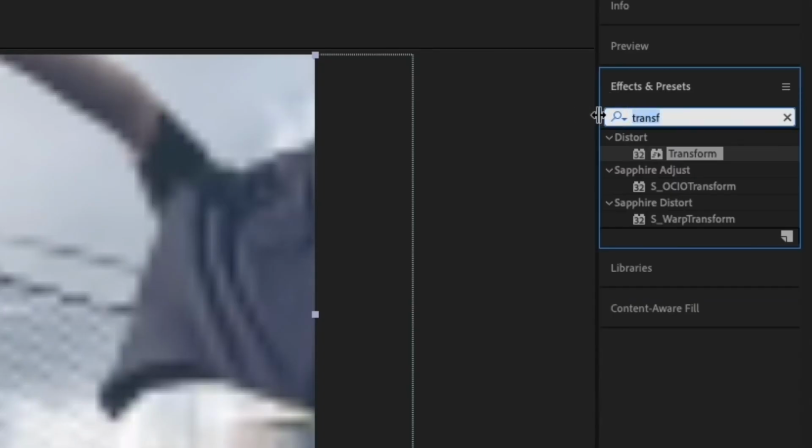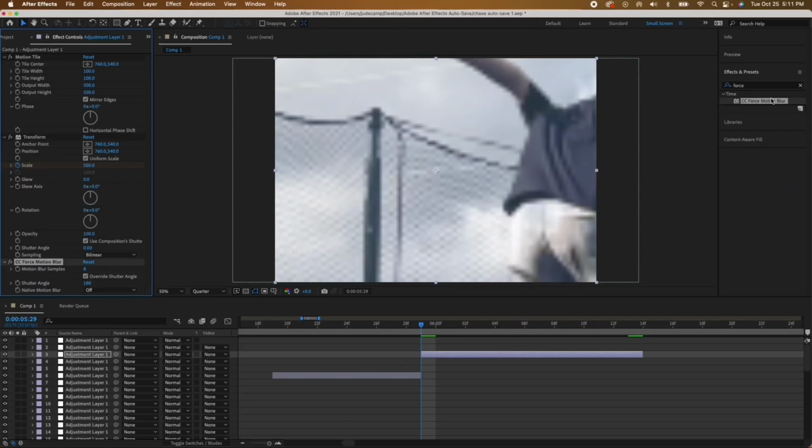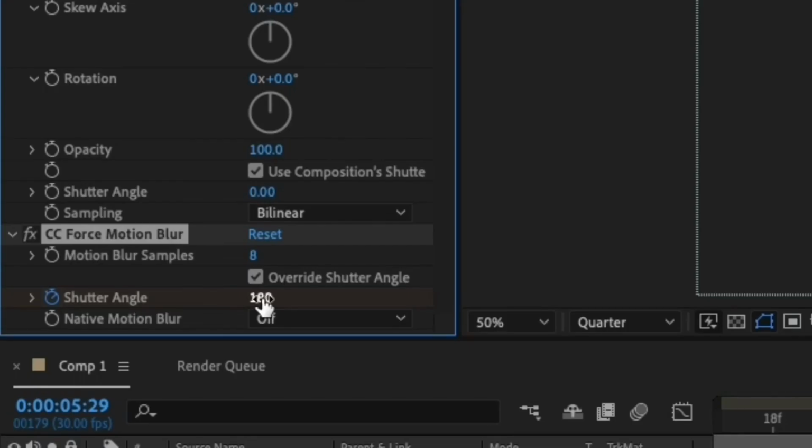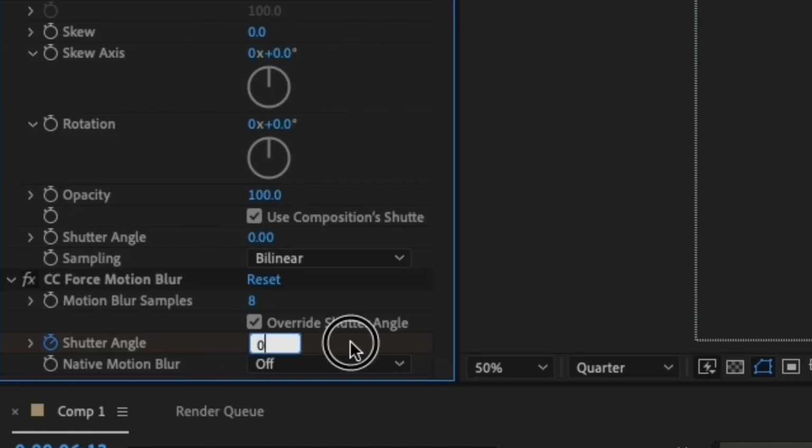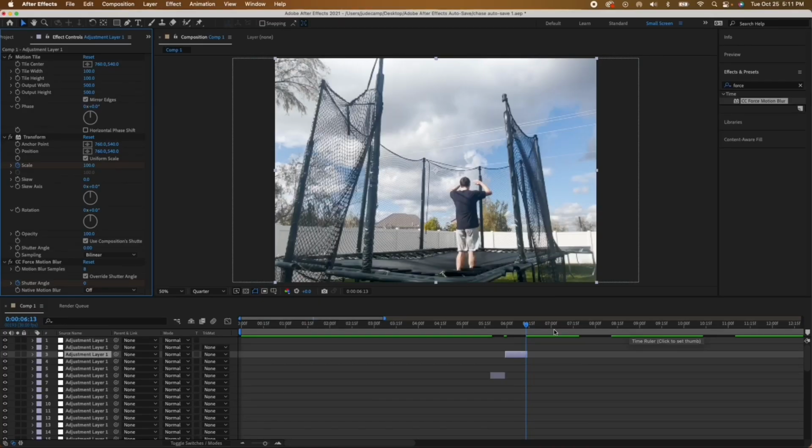Add CC Force Motion Blur. And for this one I'll do like 15 and 0. And there you go, that's how I do a zoom out slide transition. A zoom in slide transition is literally the same, just swap it.